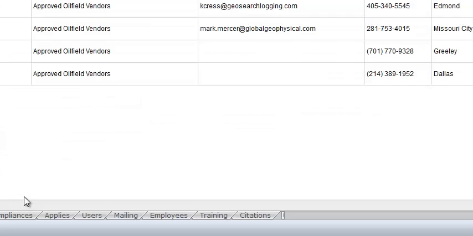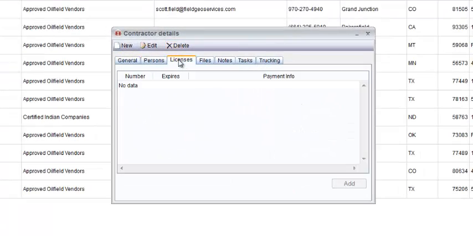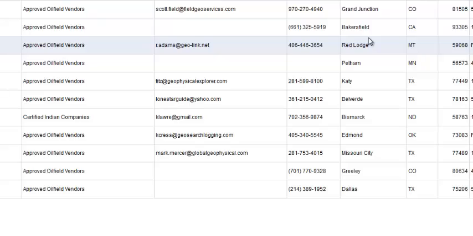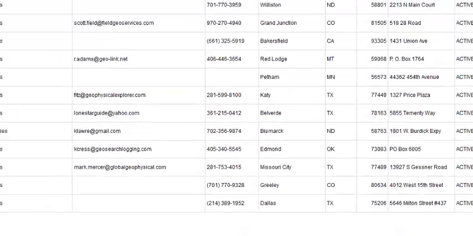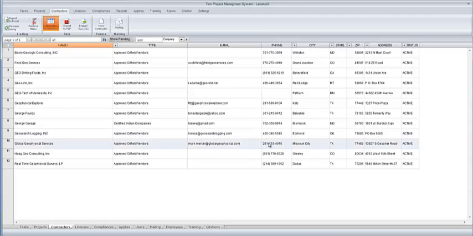Okay, so now we're going to cover the licensing and the importance of current licenses and how the system responds to those that have a license and those that do not have a license. And we've created a mock name, George Garage, here. I'm going to open him up and show you that he does not have a license. However, he is a certified Indian company, which means he's just kind of waiting to be approved to get a license. So the export to PDF button allows us the flexibility to export the approved list.